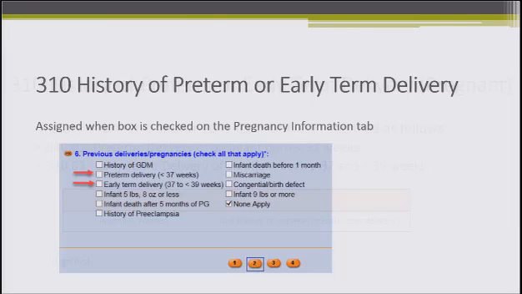Question 6 on the pregnancy tab of the medical assessment has been revised so that the risk could be assigned if confirmed during the assessment process. As a reminder, screen 2 is for pregnant clients only.